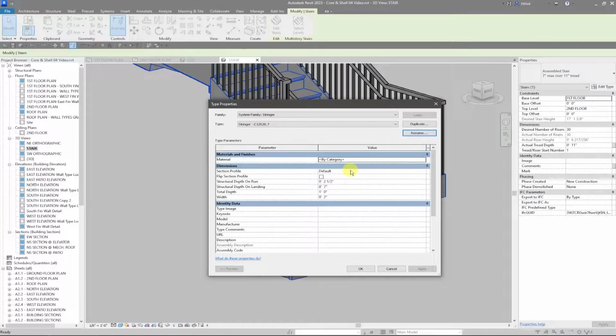The default profile is just a rectangle, and you can see here that we can determine the rectangle size with the total depth and the width. But we want to change this to be an irregular shape. We actually want it to be the C-channel profile 12 by 20.7 that we just loaded. If we didn't load that profile, we wouldn't see it in this menu. That's why we had to do that first. So we're going to click on that.